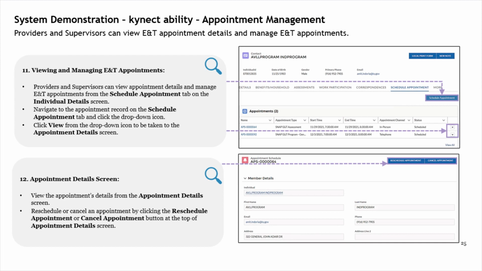Now that we have covered how to schedule an appointment, let's cover other ways to manage and view appointment details. Providers and supervisors may view ENT appointment details and manage ENT appointments by navigating to the Schedule Appointment tab on the individual detail screen. Choose an appointment record on the appointment detail screen by clicking on the drop-down icon and selecting View. After clicking View, you may review the appointment details on the appointment details screen.